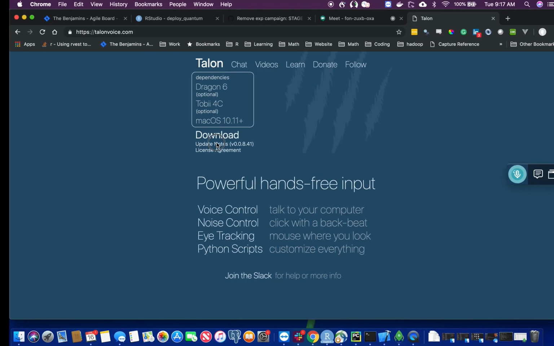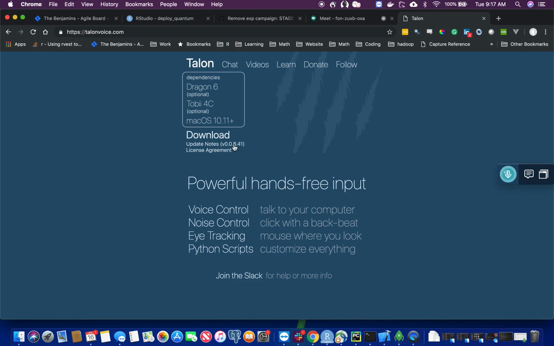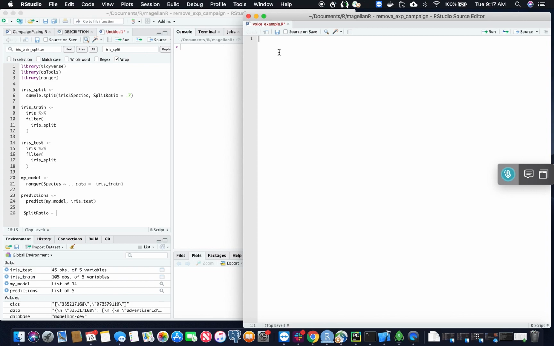Anyways, let's jump in and I'll do a little bit of voice dictation in R. And like I said, the mouse and everything is completely hands-free. I'm not touching the computer at all. So, Talon, wake. Wake up.